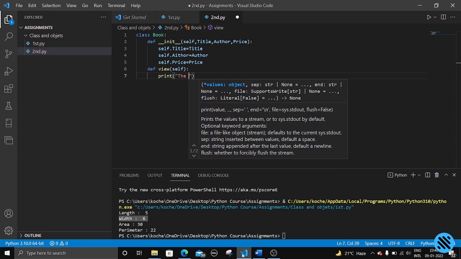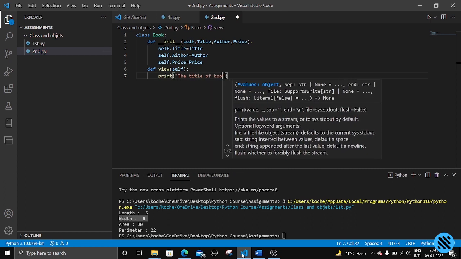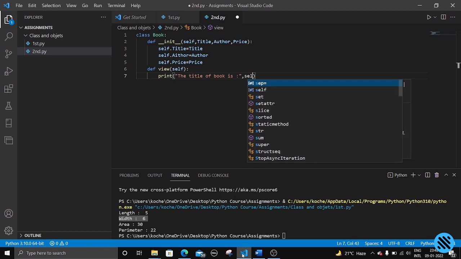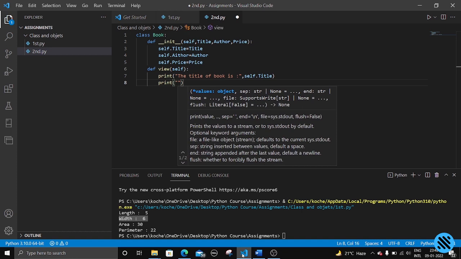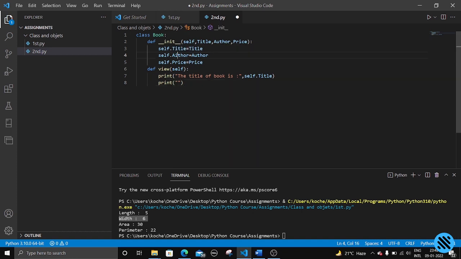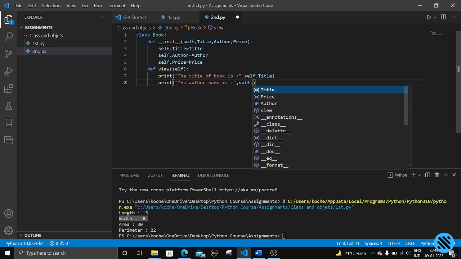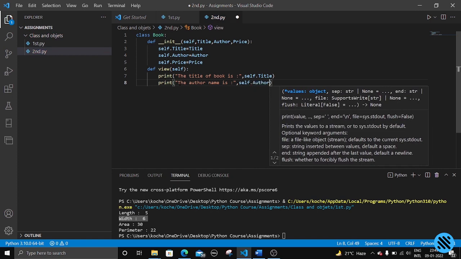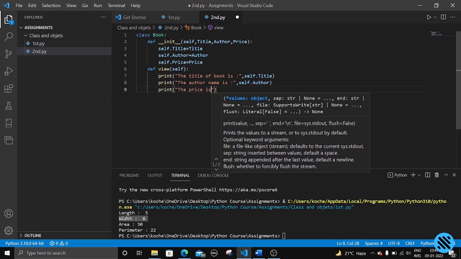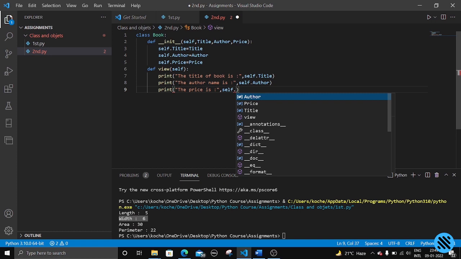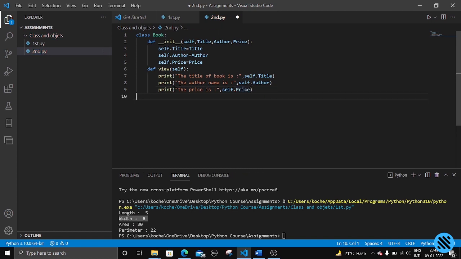Print, the title of the book is self.title, and the author name is self.author. Print, the price is self.price, and that's it.